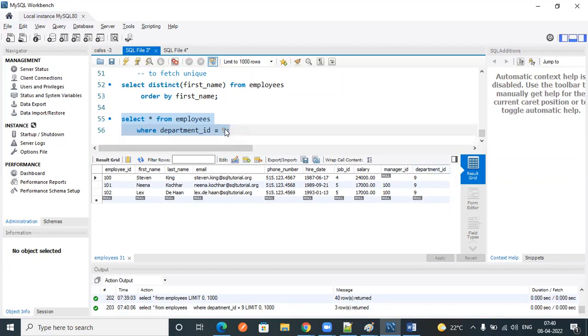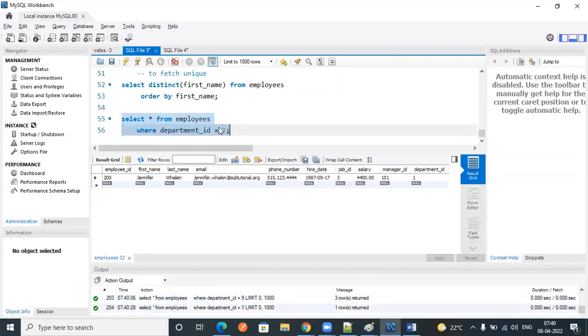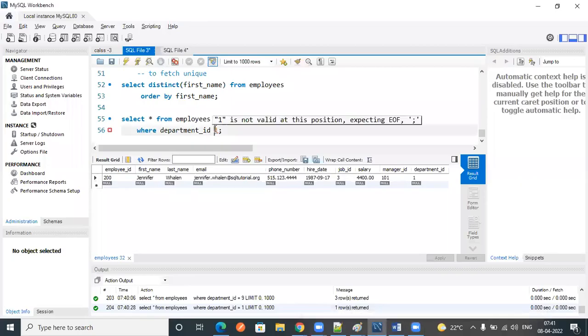Okay, I want to see another one. Department ID is 1. Just try to execute this one. So there is only 1 row. Okay, just observe here. If you want to fetch department ID equal to 1, what do we need to do? Select star from employees where department ID equal to 1. Okay, I want to change it to 5. The ID we are going to give as 5.